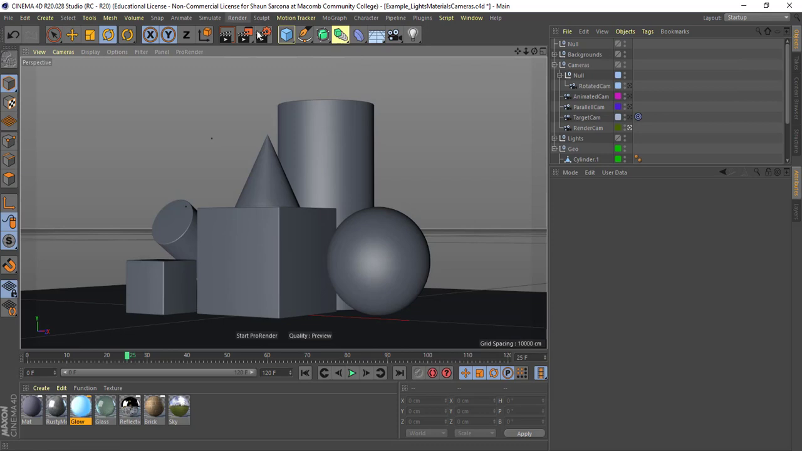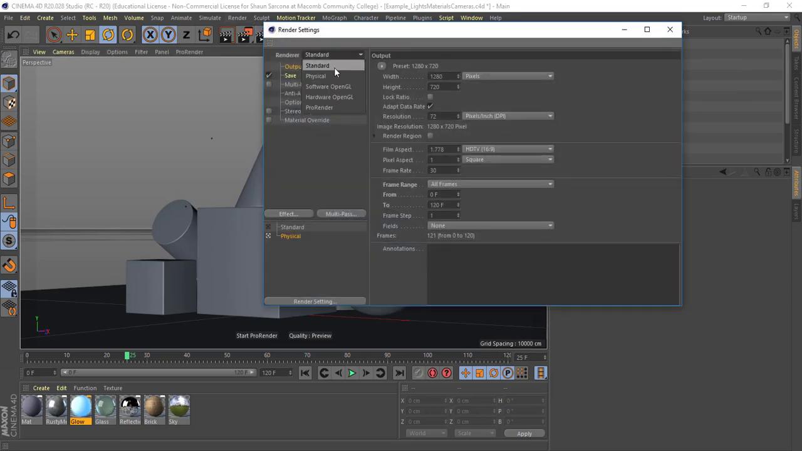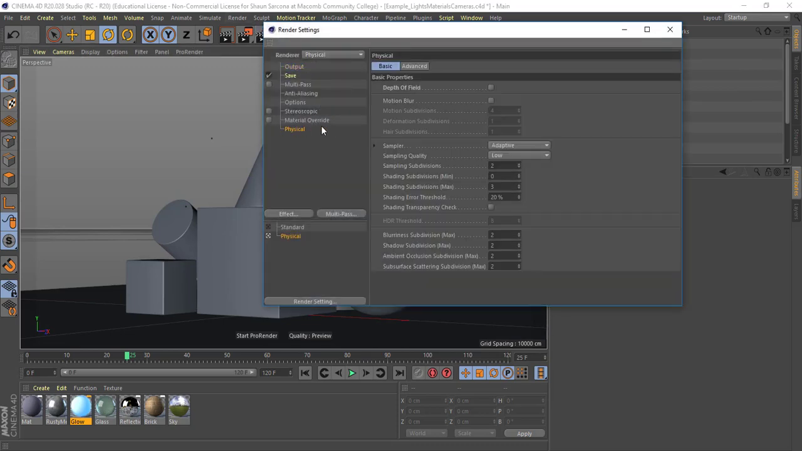Let's go back to our render settings. If we had physical, this is where we have some other options. So obviously we have depth of field. We also have motion blur. So if we had something that was moving very quickly, we may want motion blur on there so we get the blurriness of it. These are our subdivisions, so the more of these we have, the smoother it'll be.